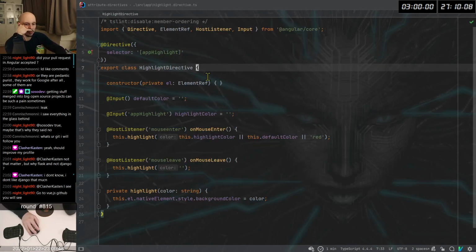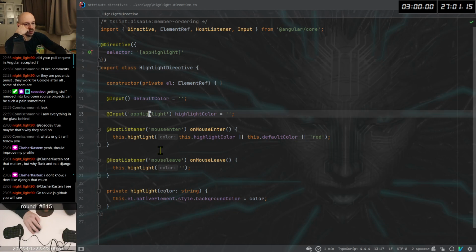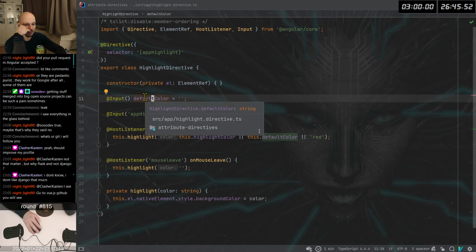Can I do like multiple things? There's a default color. There's a highlight color. So I have like two inputs. And this one has a name. Is this used somewhere? Okay, so highlight color, or why is it input? Why is it an input if it doesn't make sense? Like the default color, or default anything really, sounds to me like it should not be assigned from anywhere.